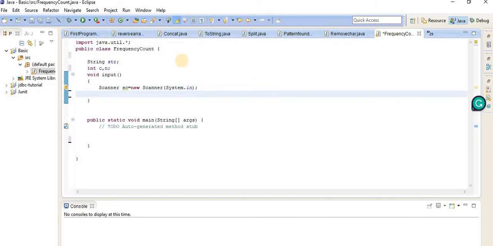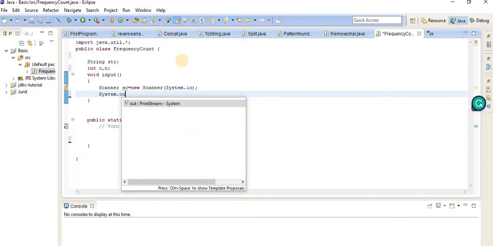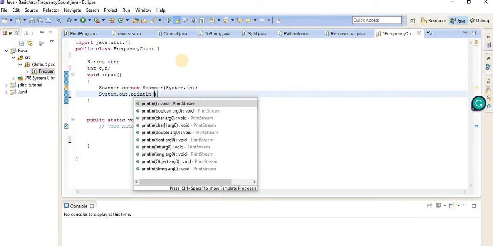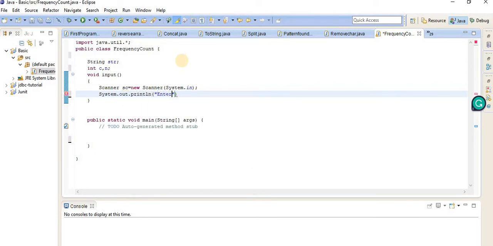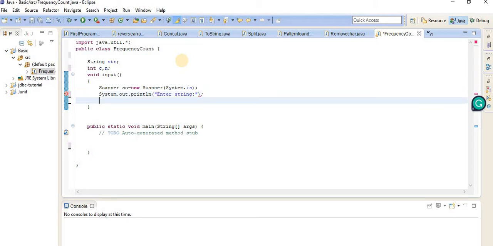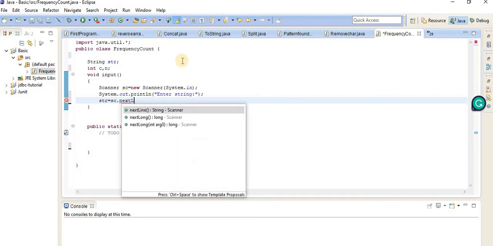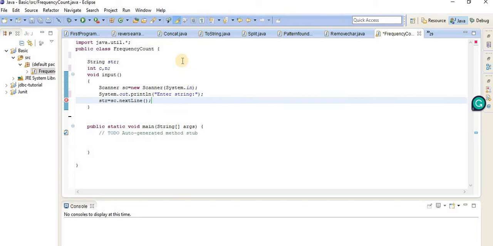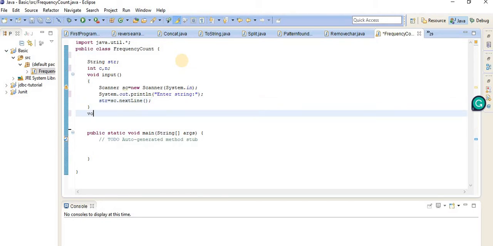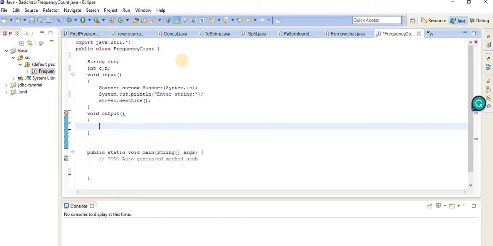And in this we have to declare System.out.println, to execute the statement that says enter string, and close the statement. After that str is equal to sc dot next line, which is used for the string. After that we will need the second method as output, and in this output method we have to declare our logic.